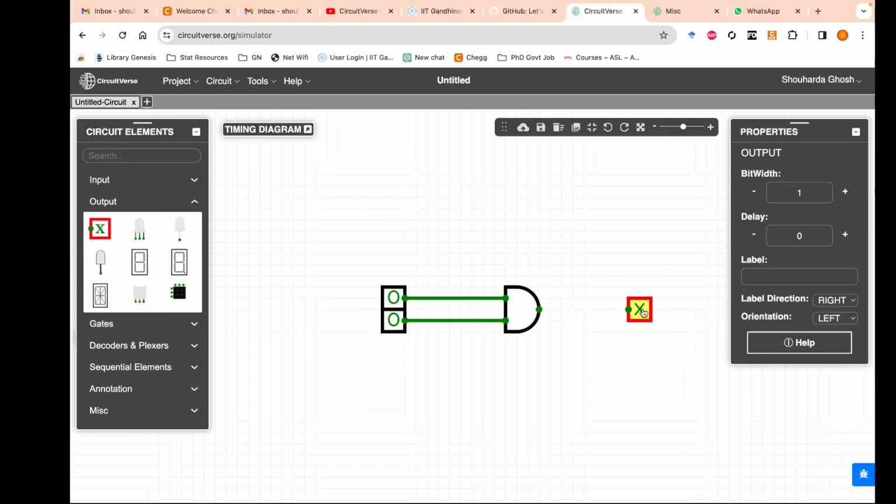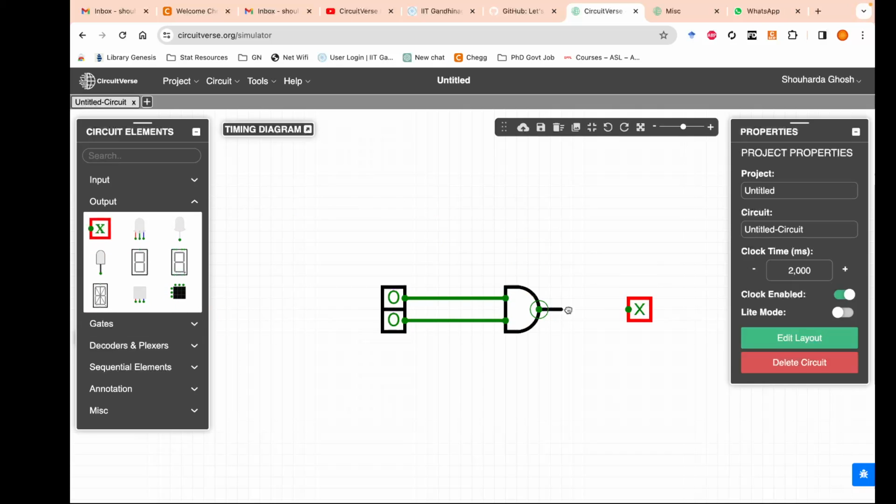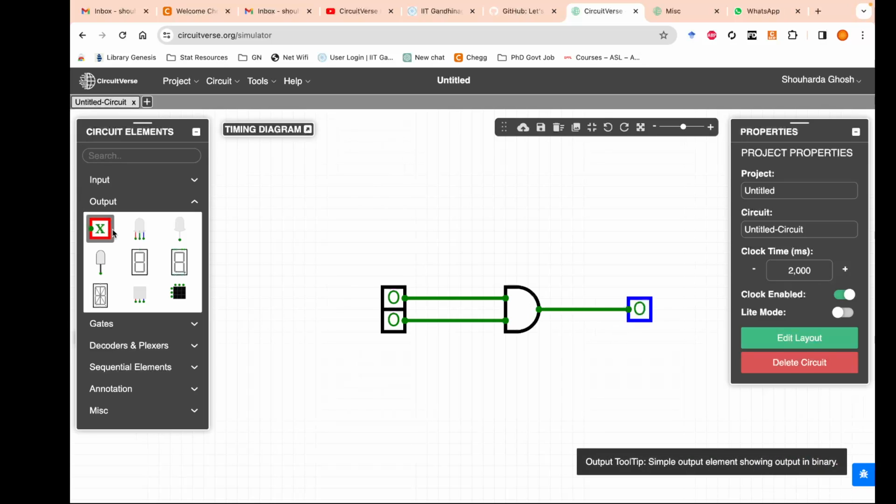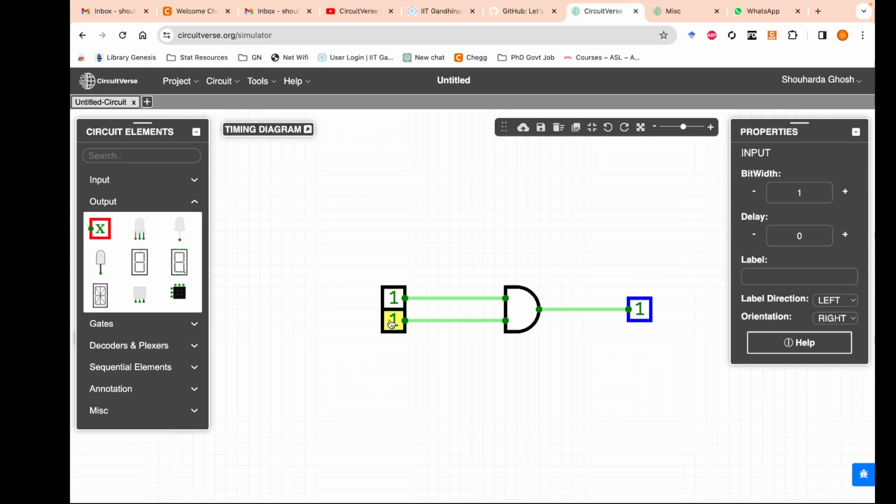From now on we shall not be using LEDs anymore to display the outputs. We shall rather be using this output tooltip to show the value in binary. Now as you can see over here, when I put 0 and 0 as the input to the AND gate, the output becomes 0. The moment I change both of them to 1, the output immediately changes to 1.